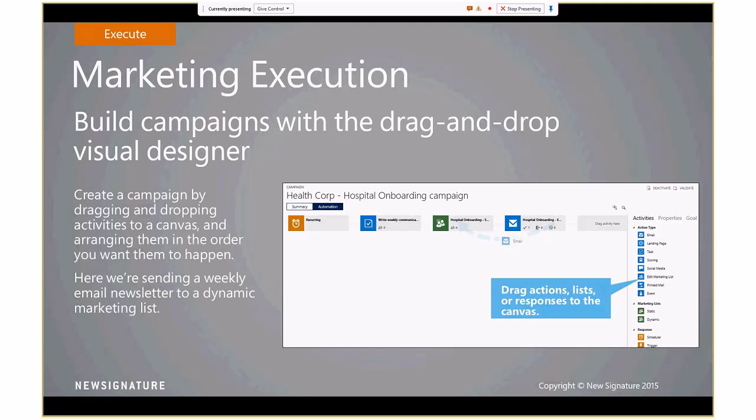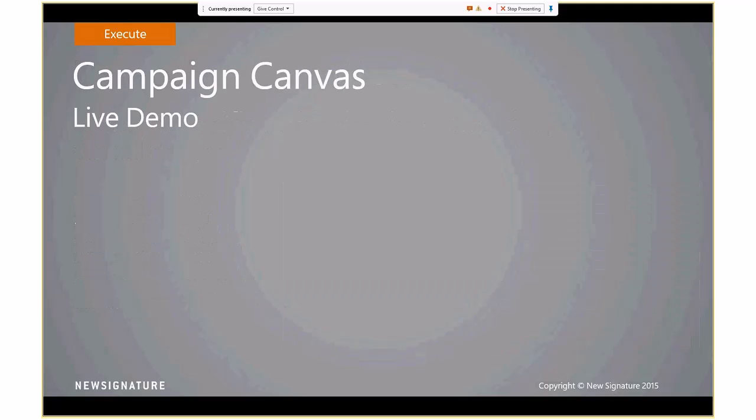So one of the great things about marketing execution in MDM is building campaigns with a drag and drop visual designer. You can do the same thing for routing requests and tasks. It's quite a bit the same, but it's a really nice graphic way to manage a campaign and all the different entities, especially digital, that can be part of that. And so I was going to do a demo of that and show you how the campaign canvas in MDM works.